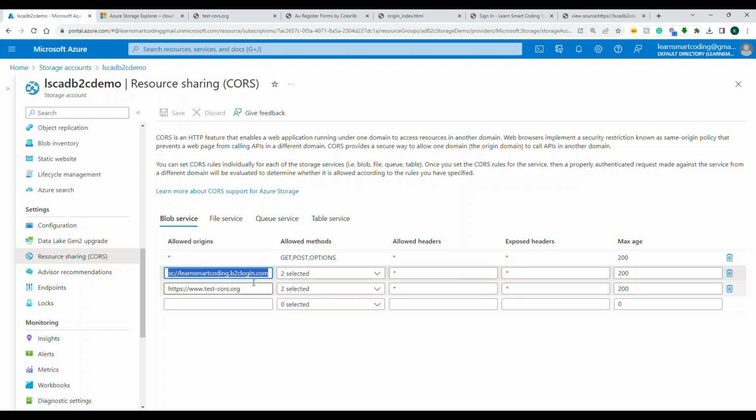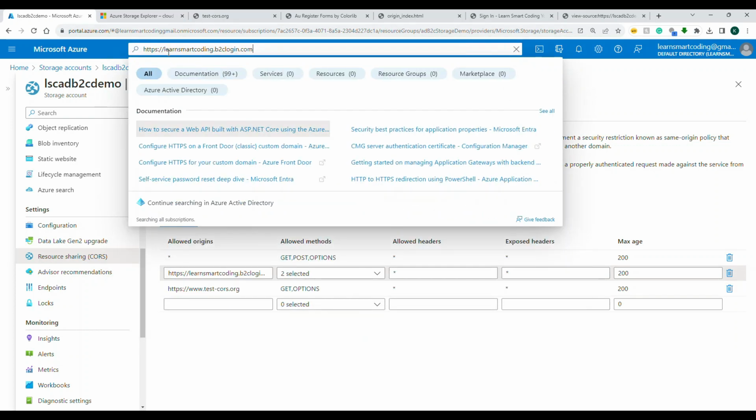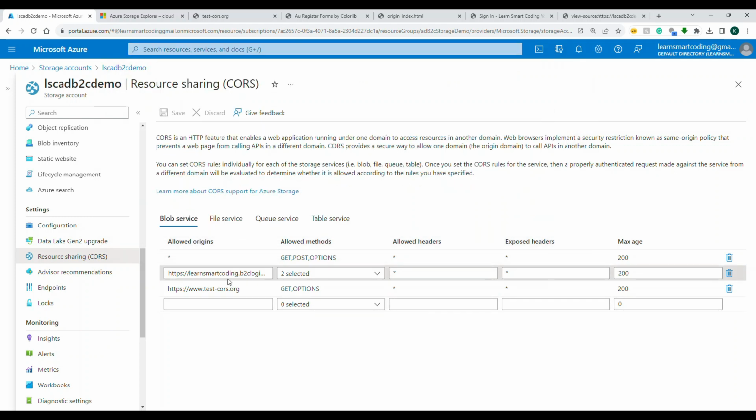So let's copy this. This is what I meant. You see this? learnsmartcoding.b2clogin.com. So you replace your tenant name here, and then you put this whole URL here. Select the GET option, and set the max age to 200. So basically, what is the meaning of this? Why are we doing this?